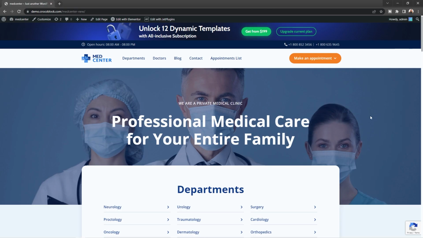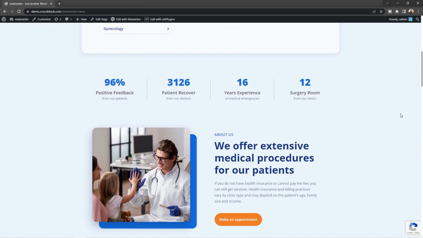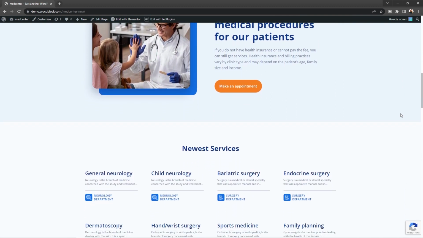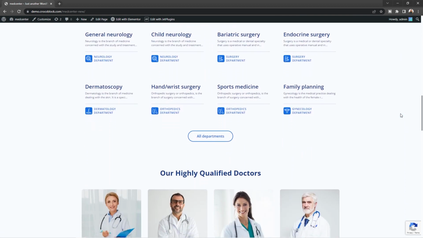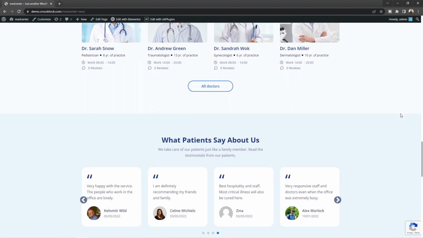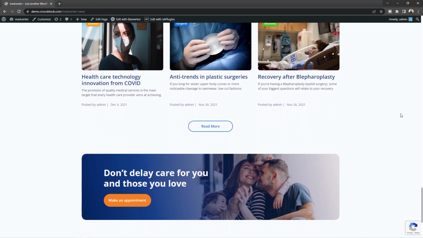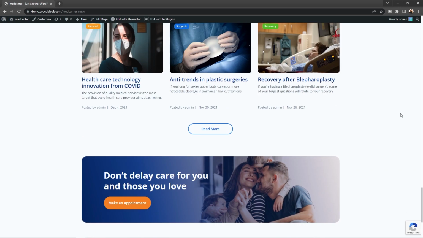So here we are on the homepage of Medcenter Dynamic Template. As you can see, it looks pretty interesting, and I personally like this design choice, and the way it provides all necessary information for the potential patient just makes me want to become their client right away. Simple, efficient, and very comprehensive.